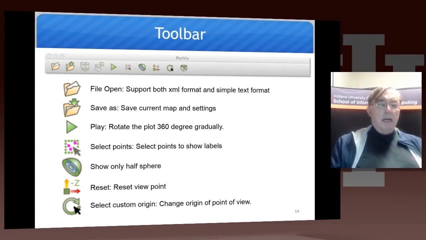formats. We have Save As, which will save the current picture. Say you use that when you read in the .text, and then you change a lot of the parameters and color it in various special ways, then you do a save. You can do a play, which is this thing here that rotates the plot gradually.